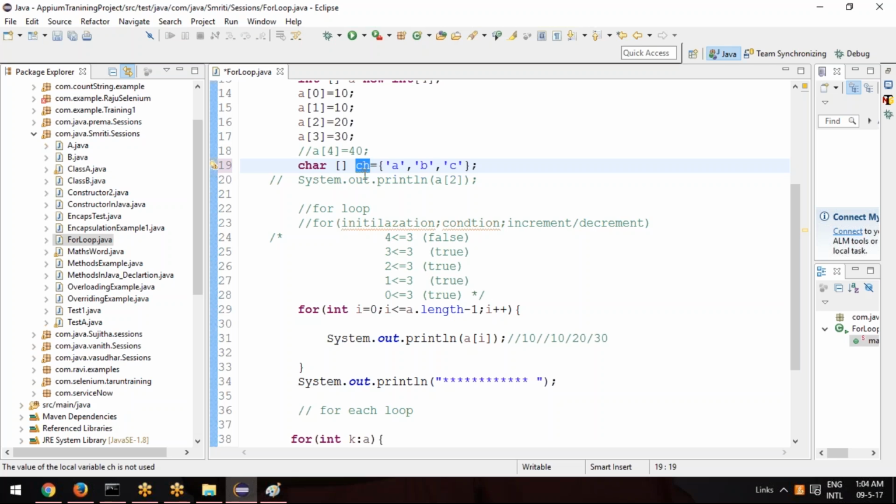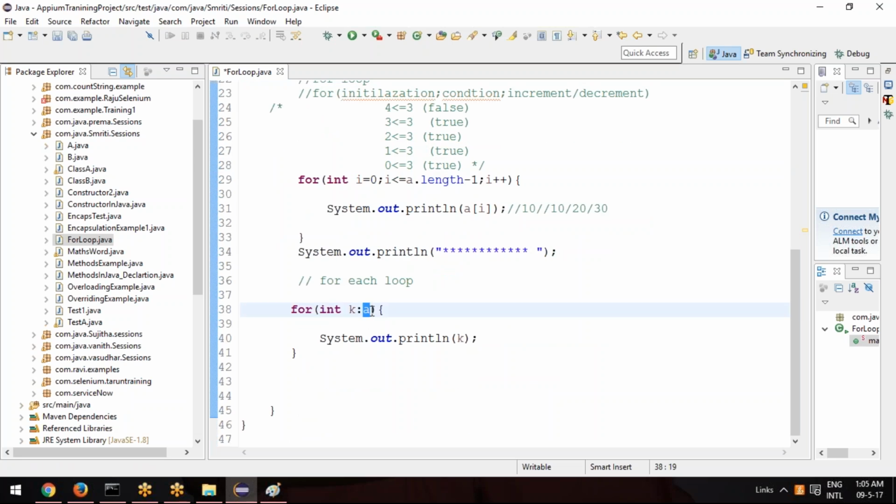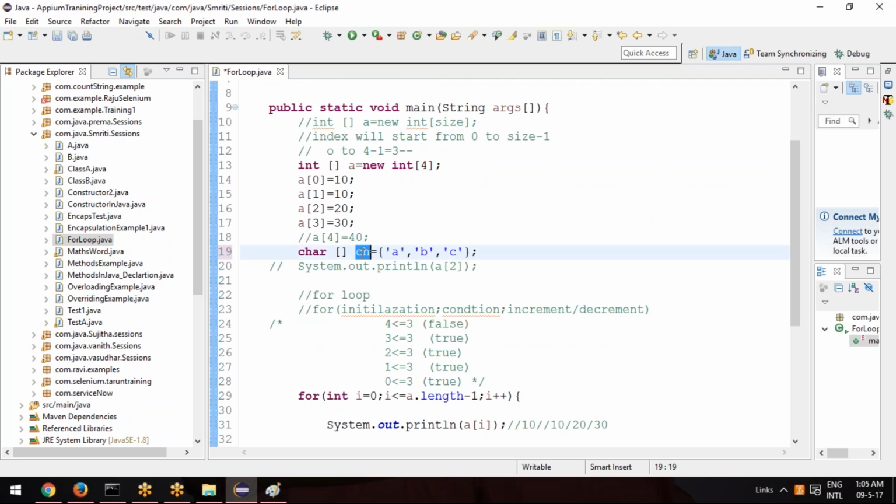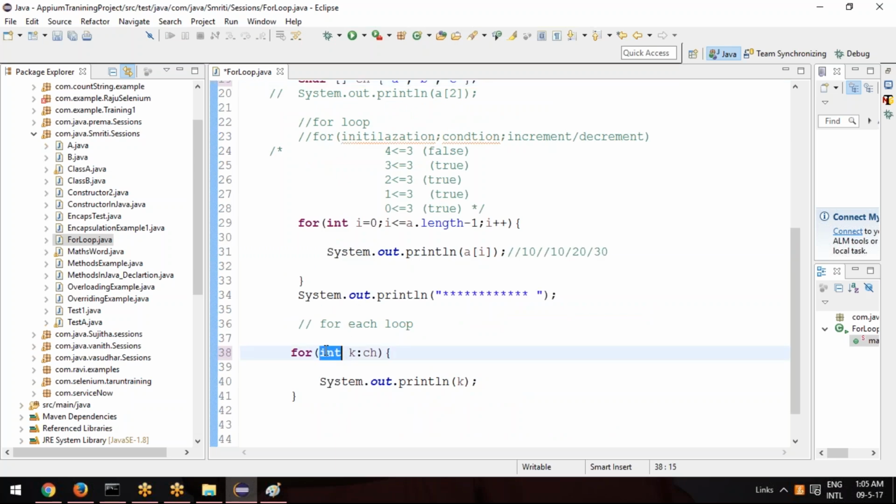The array name is ch. And what is the array type? Char. Keep it char. This is your wish, you can keep it anything.